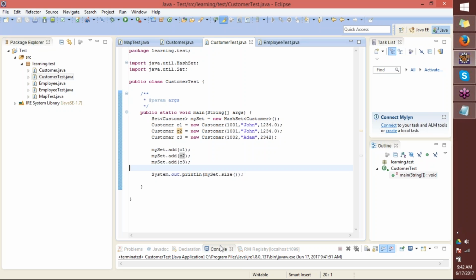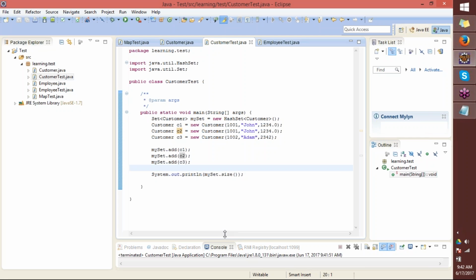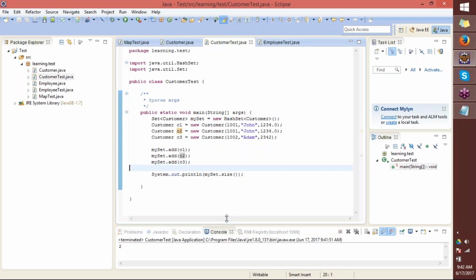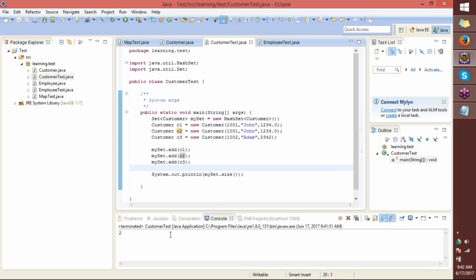Can you drag that console a bit to the top? Okay, sure. Yeah, I did it.